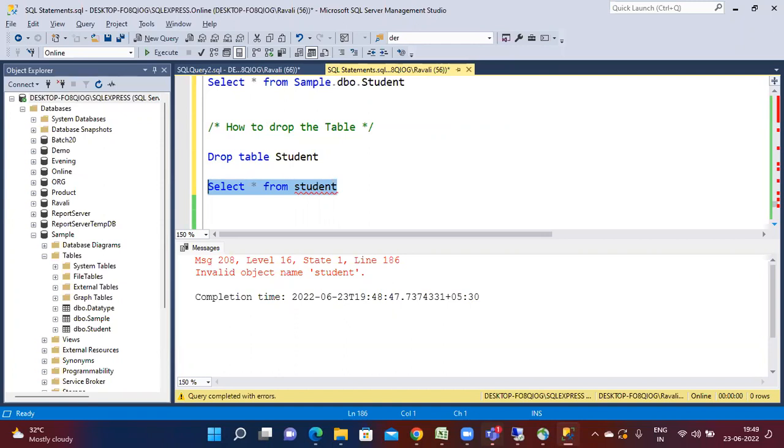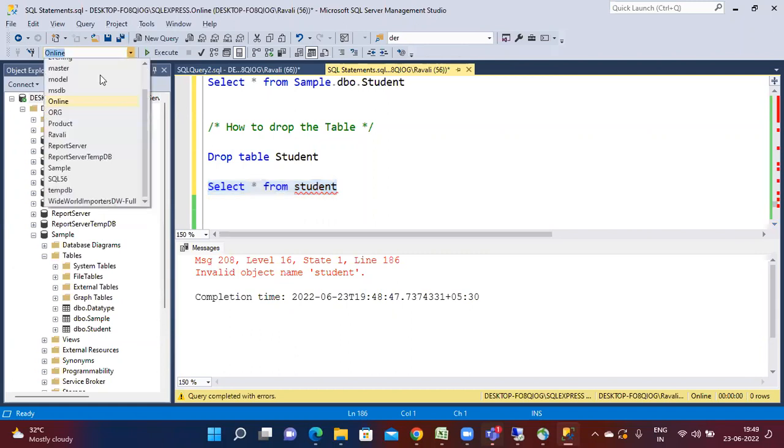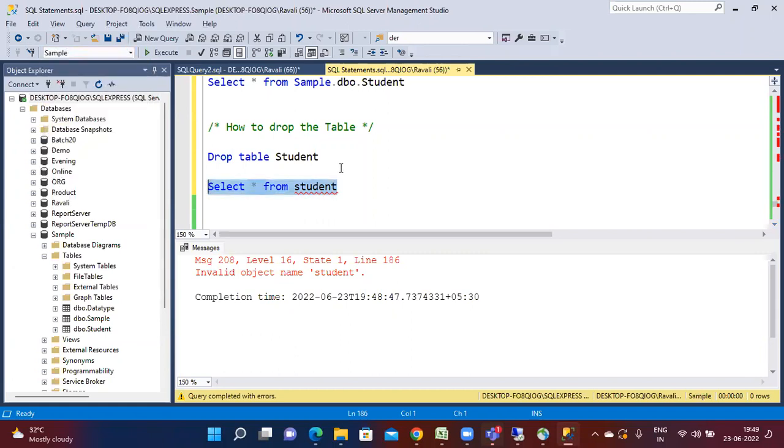Currently we are in the online database, and it was dropped in online. If you want to drop it in sample, you go to sample and just drop it. You can even do that from the online database as well.